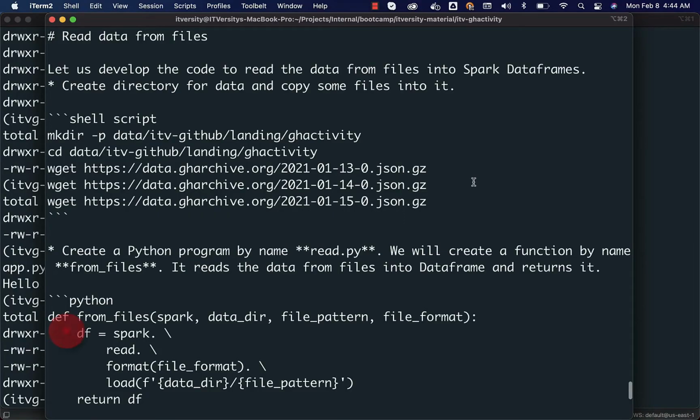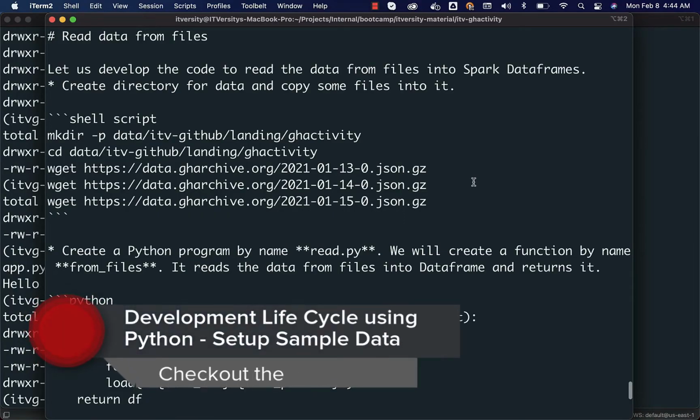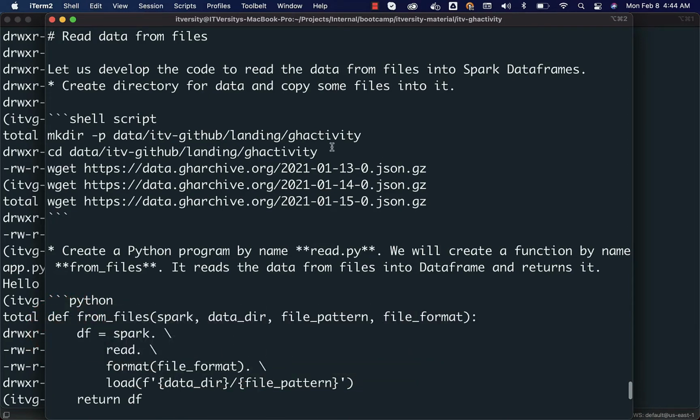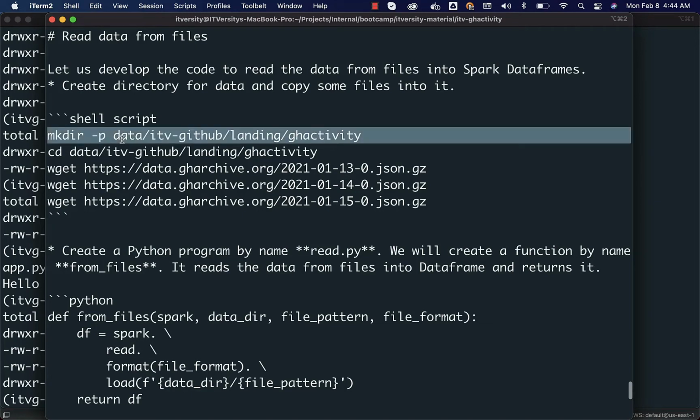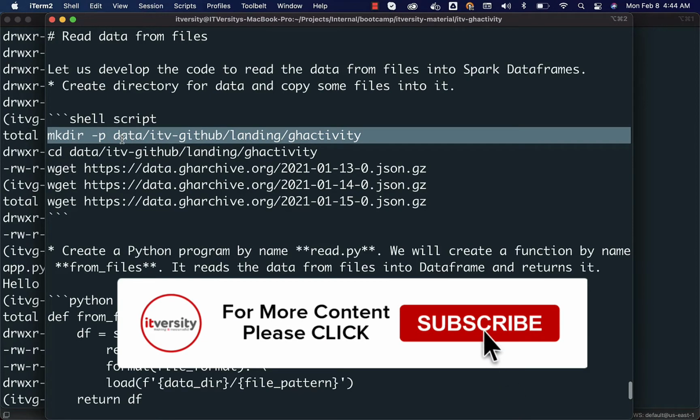As part of this topic, I will demonstrate how to set up a sample dataset so that we can actually validate our application as we proceed with respect to the development. For this, we need to create a folder. This is the command which can take care of creating a folder structure for us. I'll be creating this as part of the working directory.